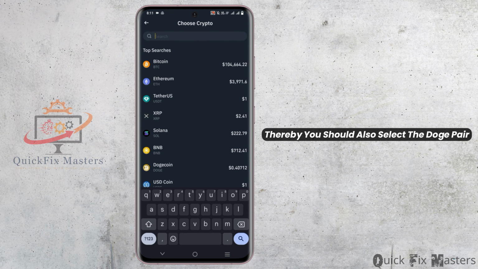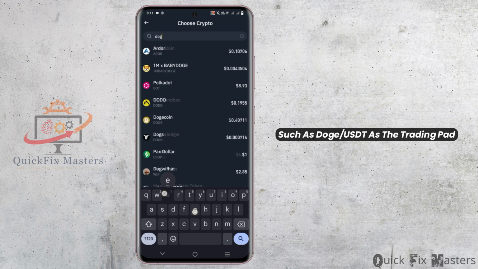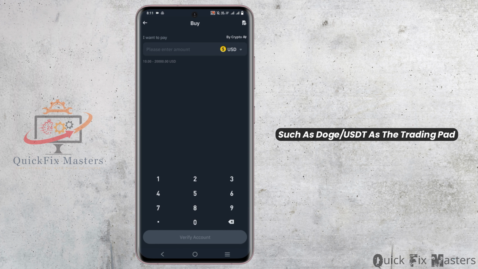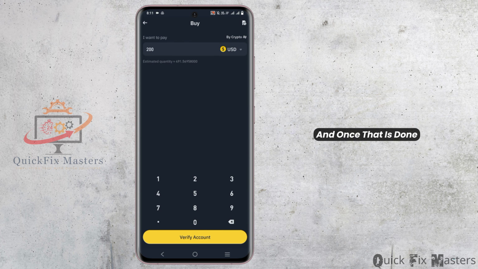Thereafter, you should also select the Doge pair such as DOGE/USDT as the trading pair. And once that is done, it will ask you to verify your account. And after that, you should be able to tap the Buy Doge button placed on your order.